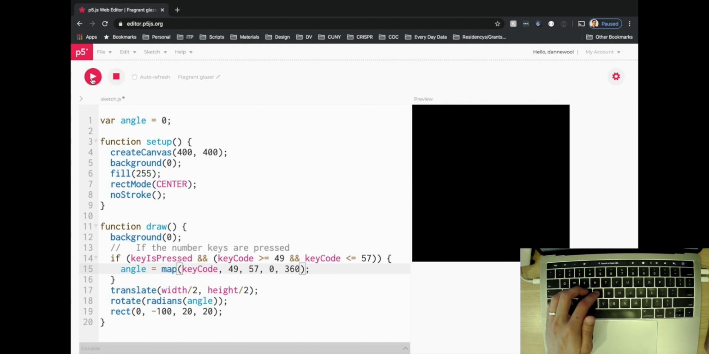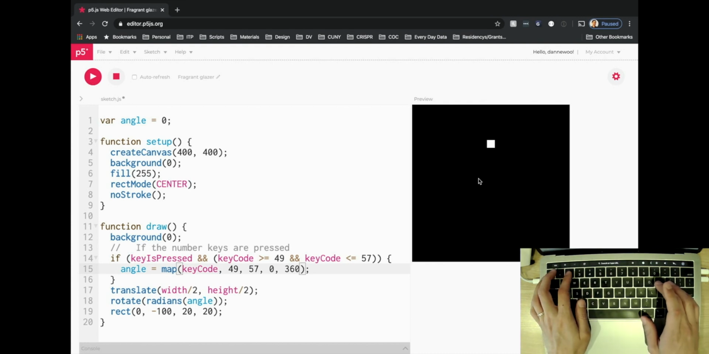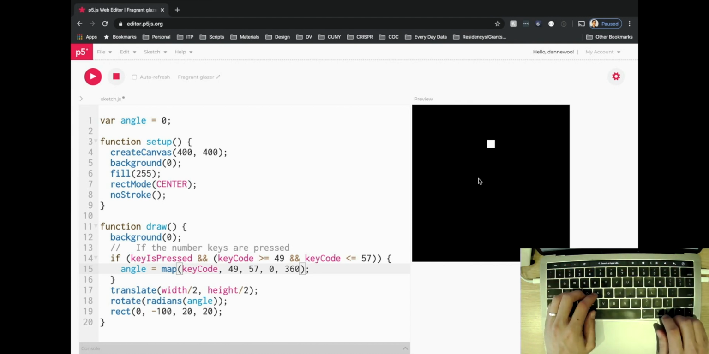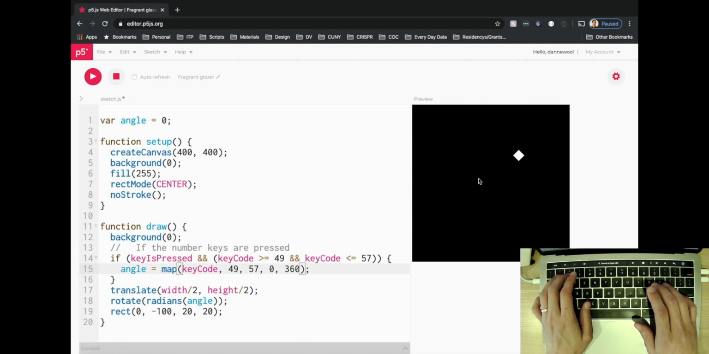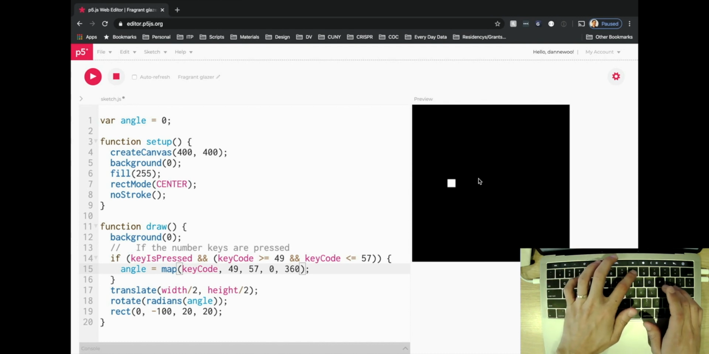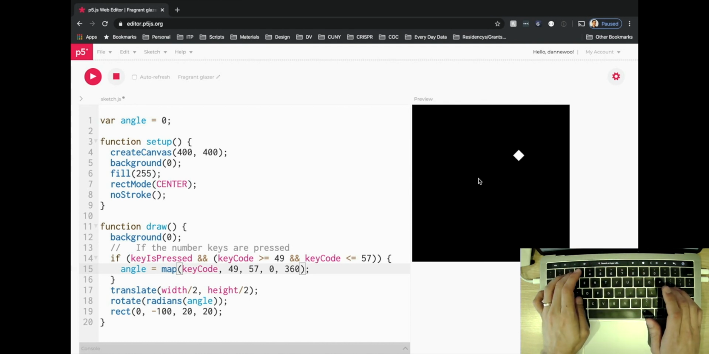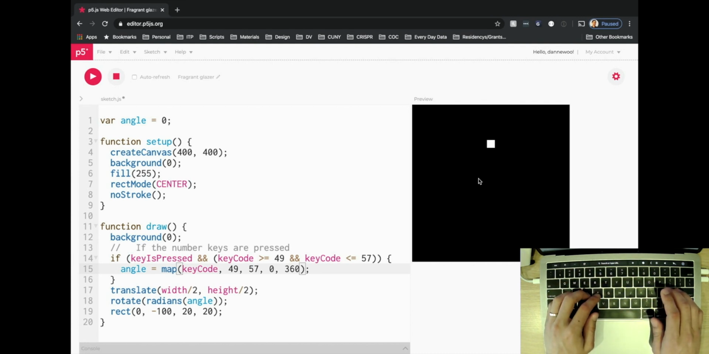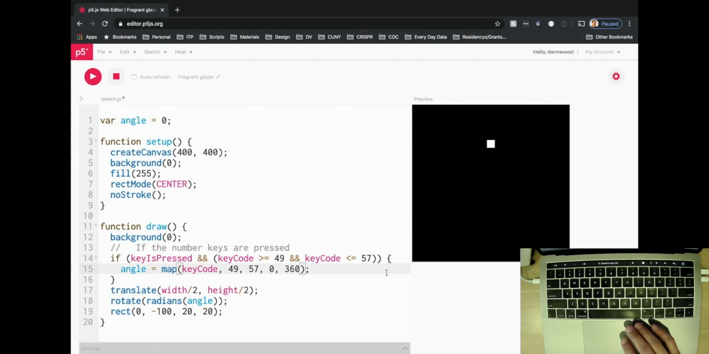So now if we run the sketch, press 1, 2, 3, 4, 5, 6, 7, 8, 9, it goes all the way around the circle and divides it evenly in quadrants. Great. Awesome. So that's how you can use map to apply those values to something.